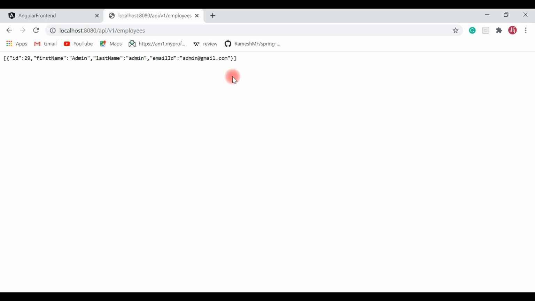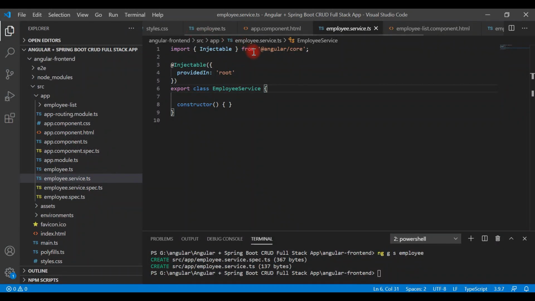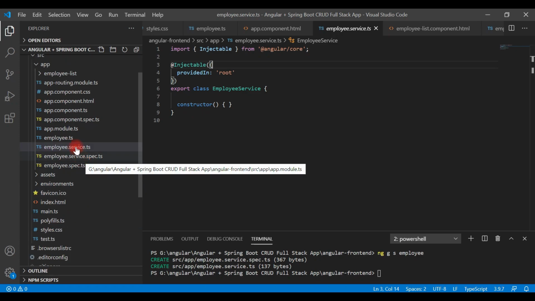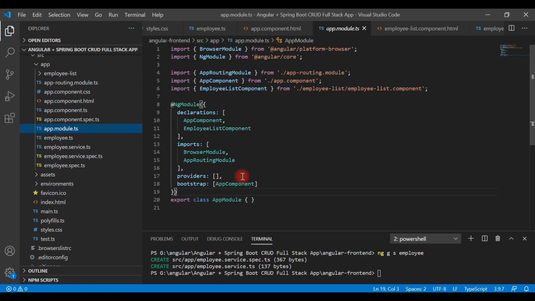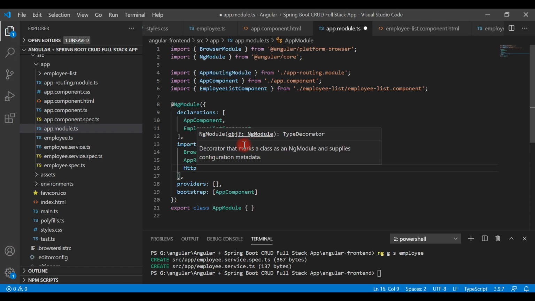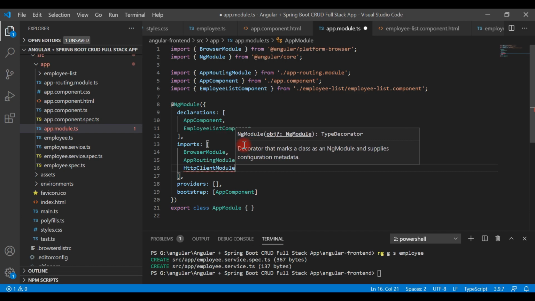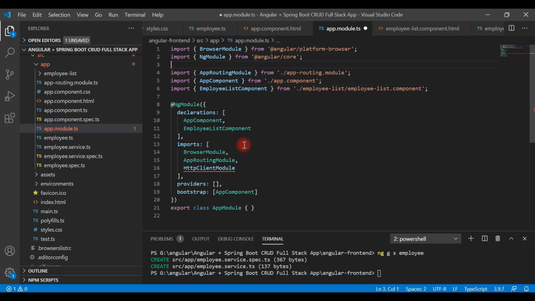Now let's go ahead and let's use HttpClient module to call this REST endpoint. So just follow the steps. So first step is go to the app module. And app module use depends on HttpClientModule. In order to use HttpClient, here just type HttpClientModule. Alright, and make sure that HttpClientModule is imported at the top.